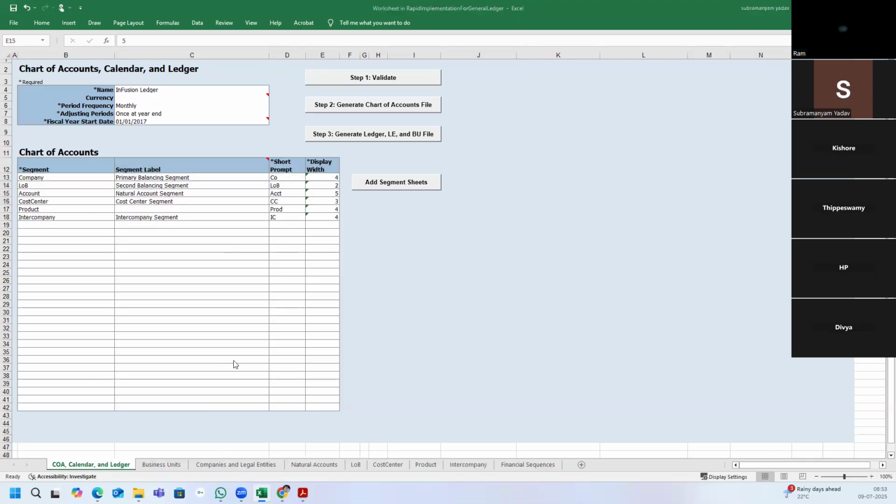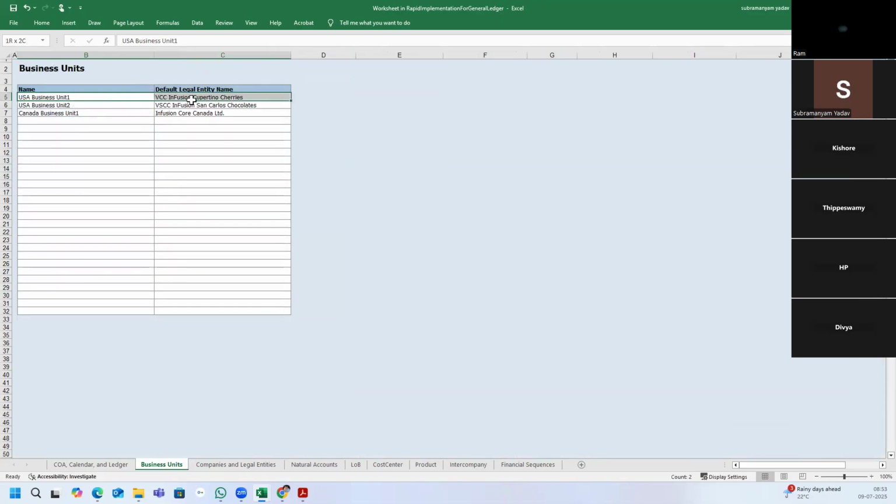Next, what are our business units? So here we have multiple business units.